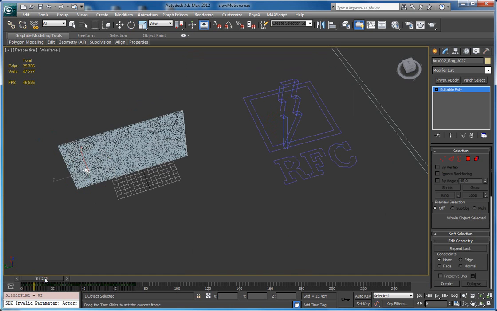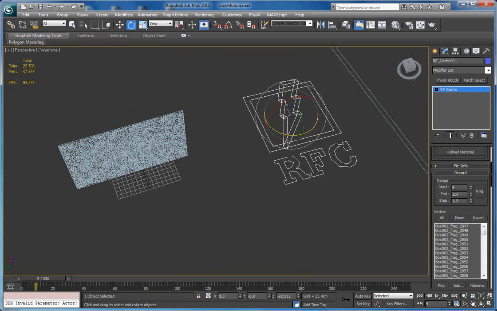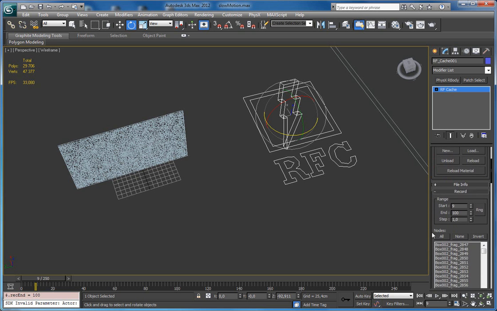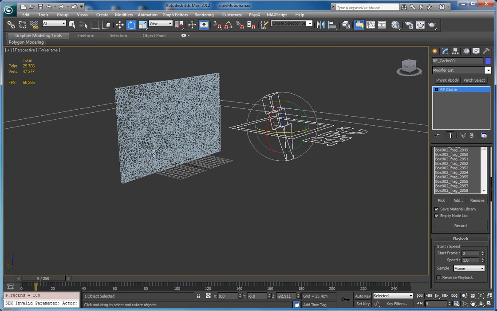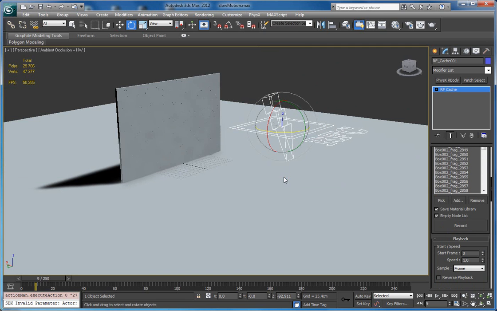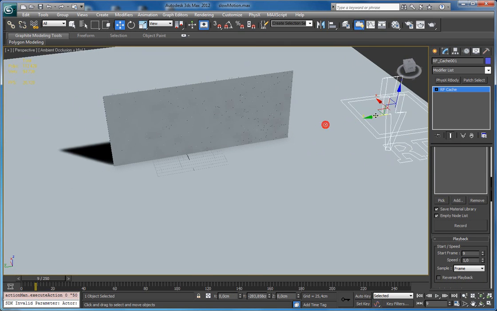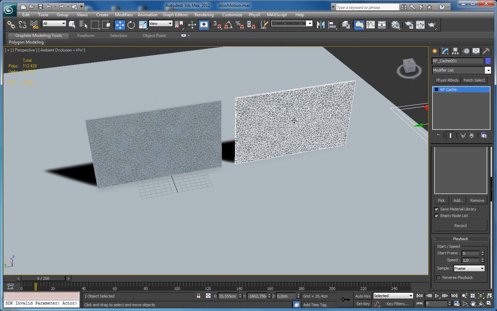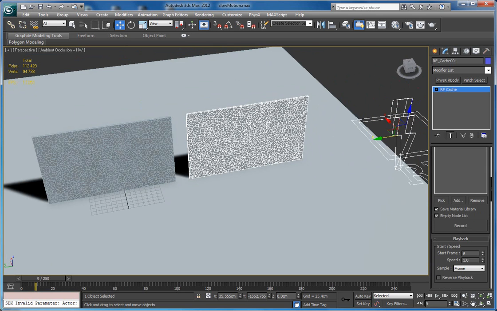My fragments start exploding at frame 9, so I will set 9 here. Maybe 100 frames. And now I can record my animation. Okay, give it some time and it looks like it's over. So here are my fragments and here's my cached animation.